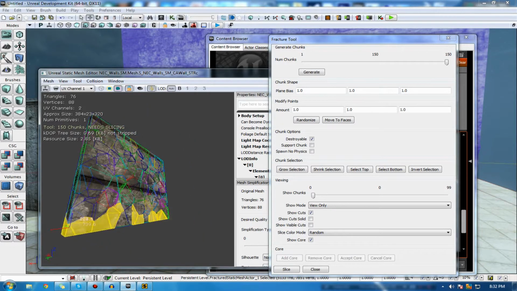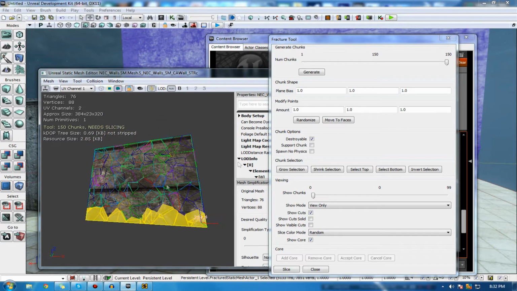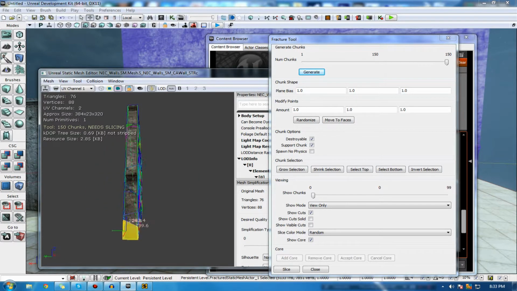So hopefully I should have all the bottom ones. Nope, let me turn it round and I'll get these last few. For some reason I can't get that one. There we go. So now we've got all the bottom chunks. I'm just going to go ahead and check support chunks. And if I click on another one, you'll see it be unchecked, and it's only going to be applied to the chunks that I actually selected.